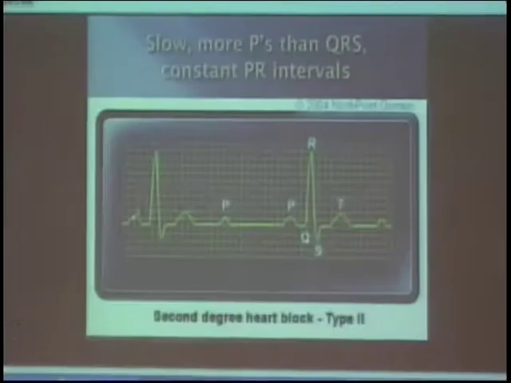You can see the P, QRST, P. You have a dropped QRS, but the P is here, and you're going to have a constant PR interval throughout, which signifies the type 2.